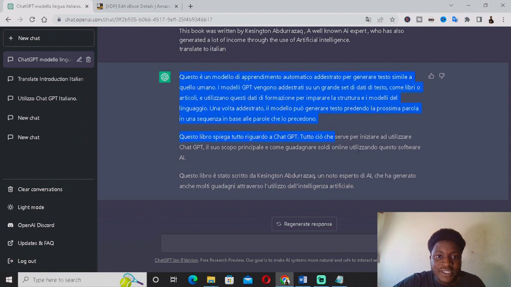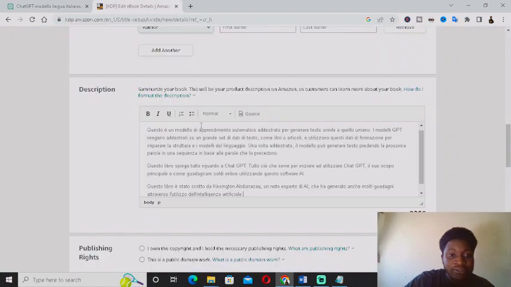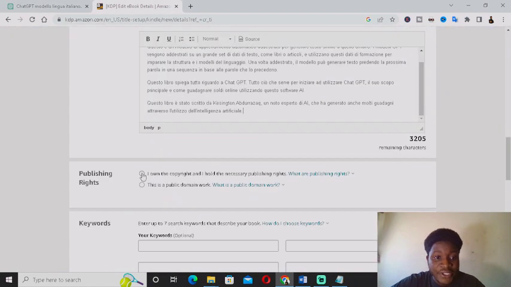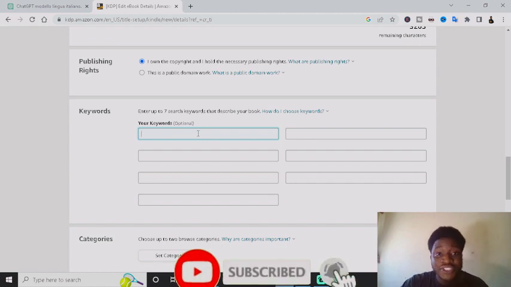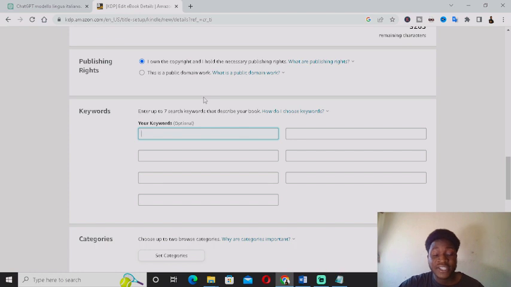We're just going to copy this, the description of the book in Italian. Control C, come back over here to Amazon KDP, Control V, and you own the copyright. And then you want to input the keywords. You want to input the keywords in the normal format, not in English, how people actually search for this. Or you can actually input it in Italian and English. So I'm going to be doing both. I'm going to input it in Italian and also in English.